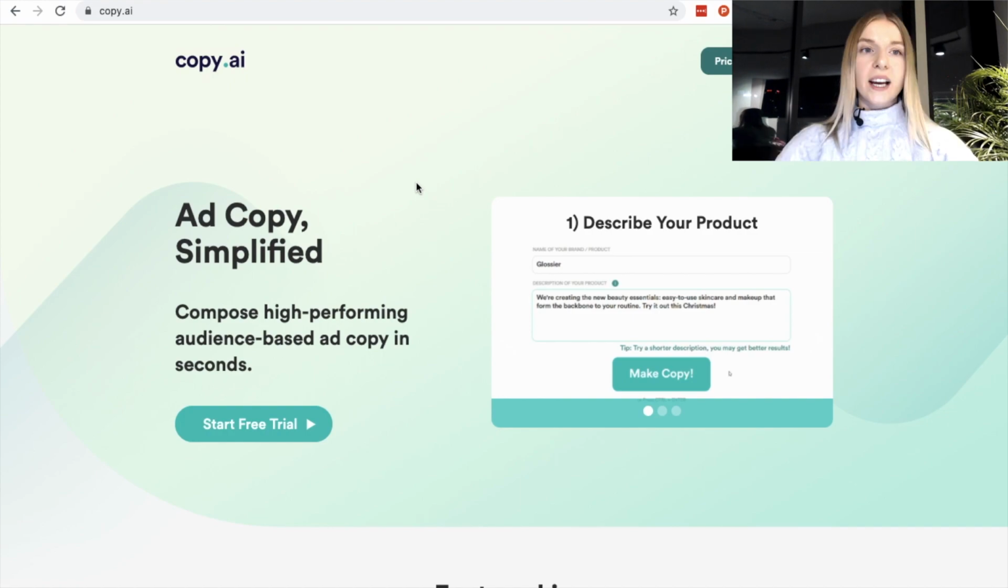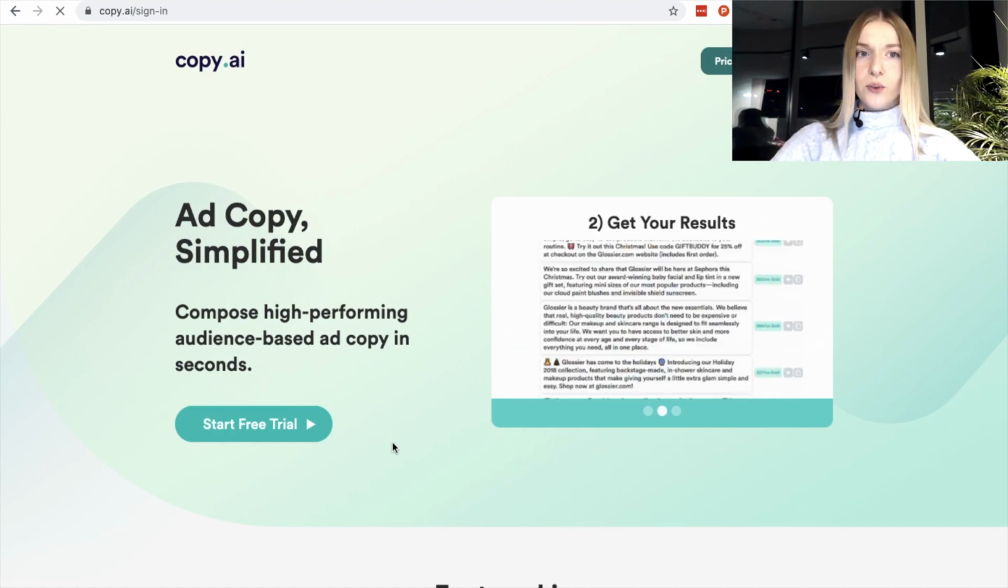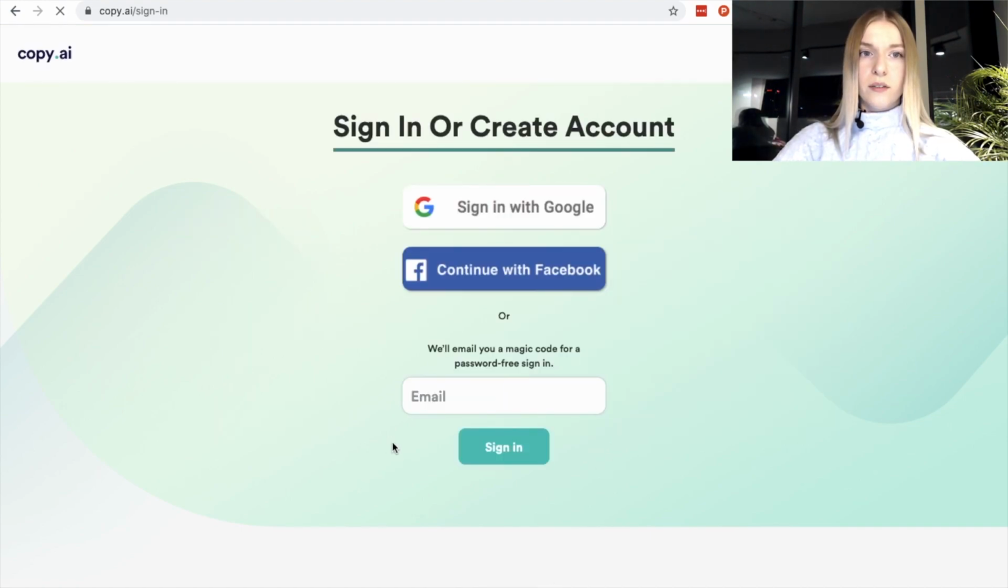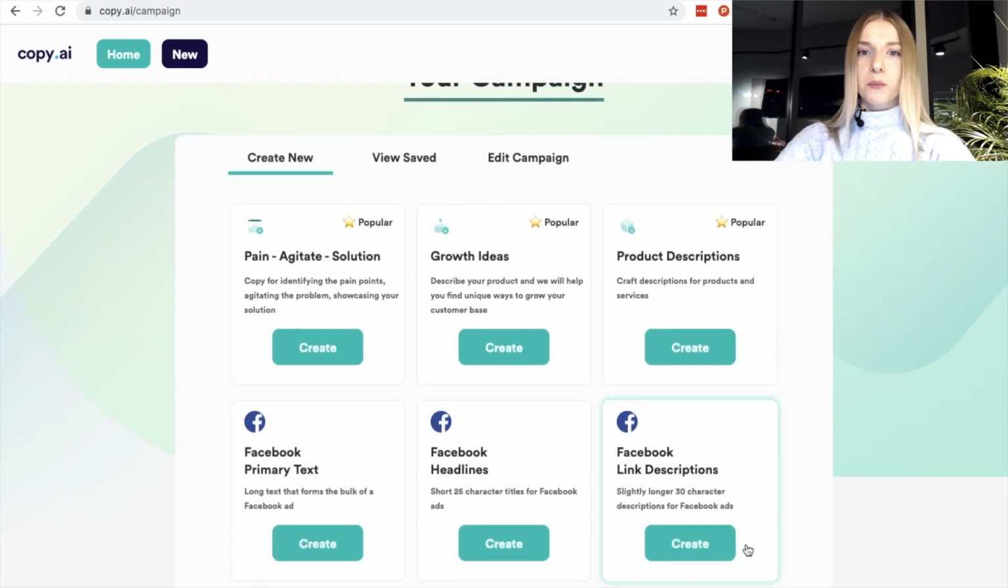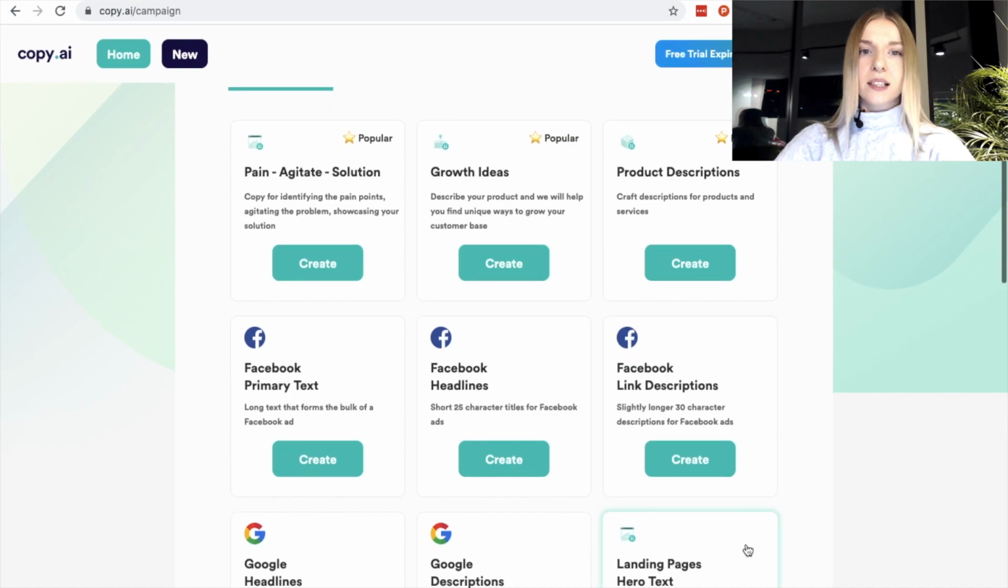Let's start. As you can see guys, you can have a free trial. So I do really encourage you to test it out. Okay, so we log in with Google or Facebook. Copy.ai has quite some functionalities. I think it's the most elaborate product that we have seen so far.